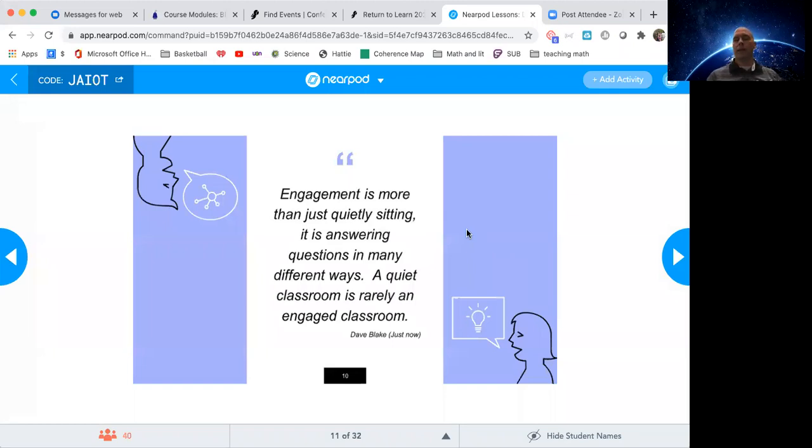Engagement is more than just quietly sitting. It's answering questions in many different ways. A quiet classroom is rarely an engaged classroom. When I started teaching, I have a friend that started about the same time I did, and he was doing some student teaching and went into a class, and one of the secretaries said, you should go work in this class because it is such a well-run class. These students were silent. They did not say a word. They sat there, they looked attentive. And him in his first year of student teaching came out and said, Dave, these kids aren't learning anything. They're sitting there quietly, but they're not learning anything. It was a Spanish class.